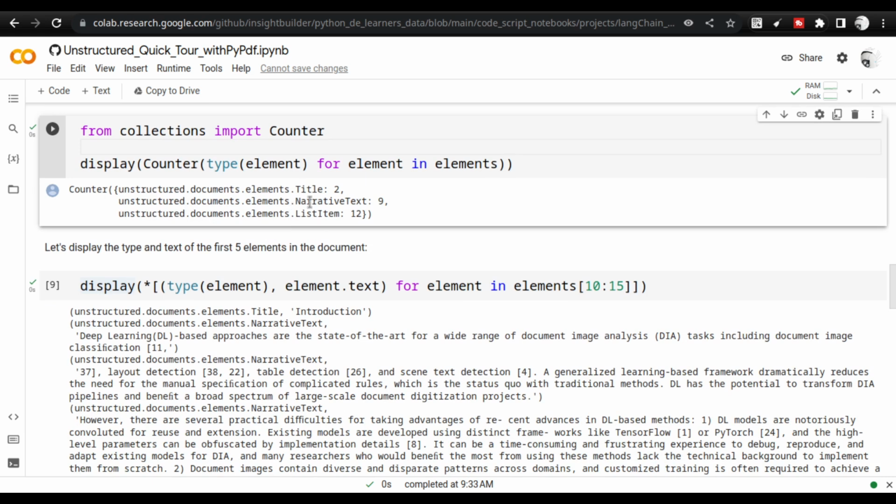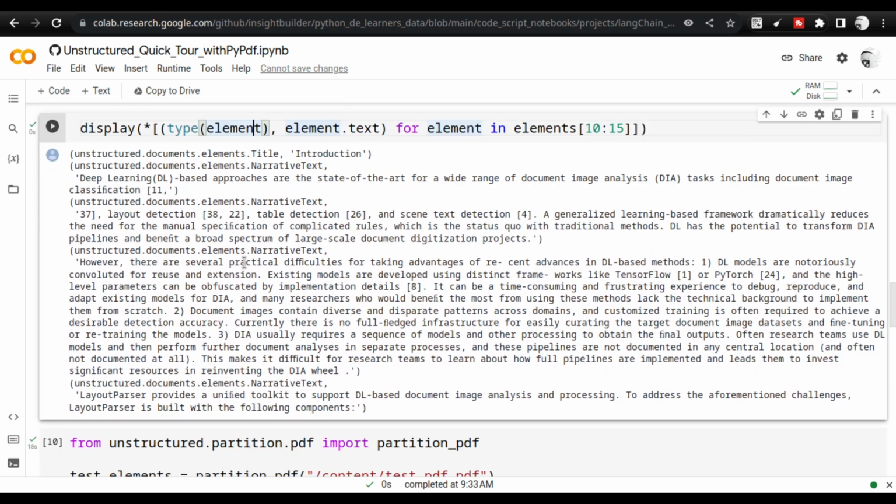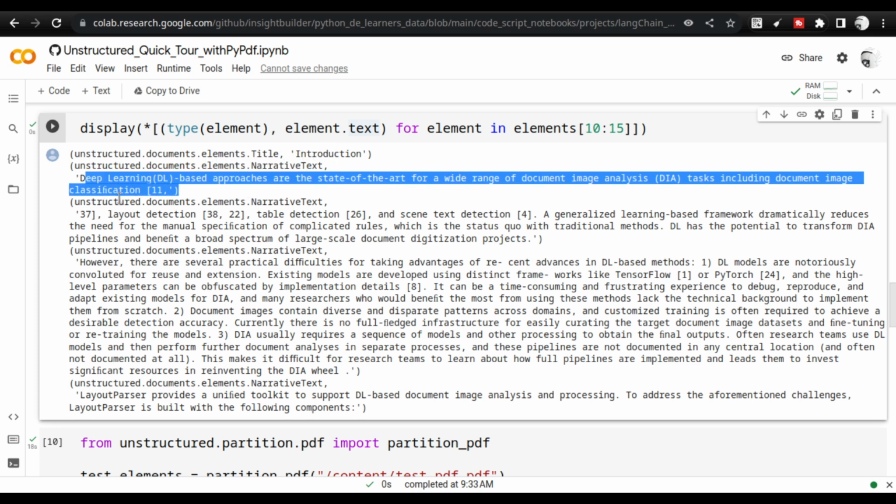And you see the number of elements: the title, the narrative text, the list items. It gives us all the information on how many narrative texts there are, how many list items there are. You can get all this information by using this counter. And yeah, this is the display. We are displaying the type of the element as well as the text of each element. So you see the title here and also the text, the introduction, and you see the narrative text and the actual text data. Like this you can explore.